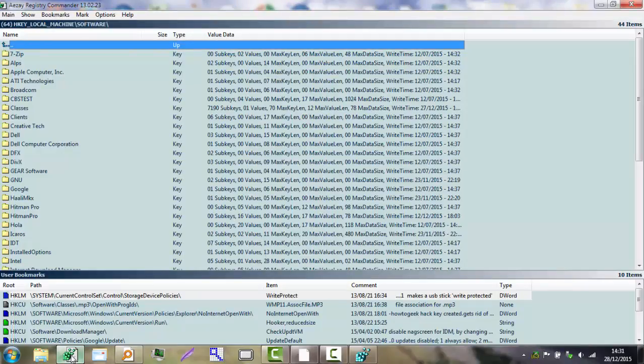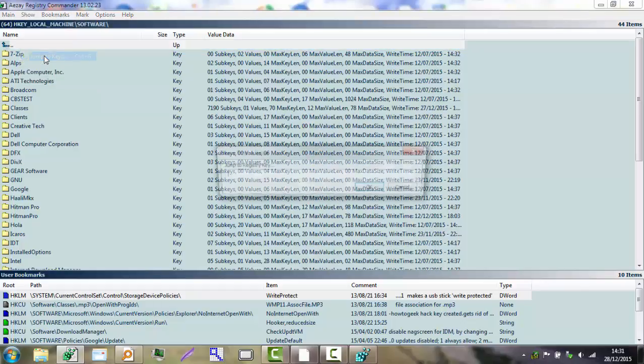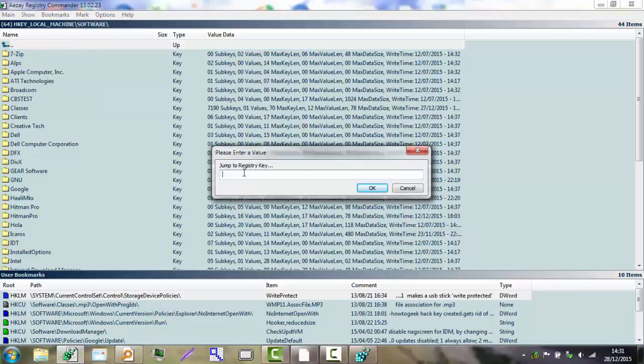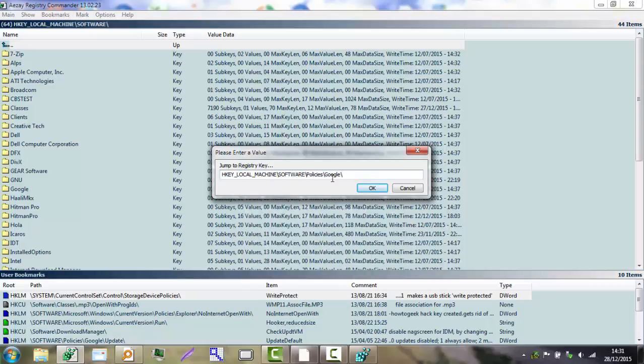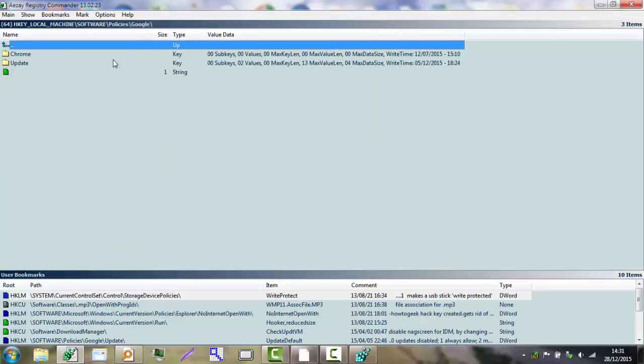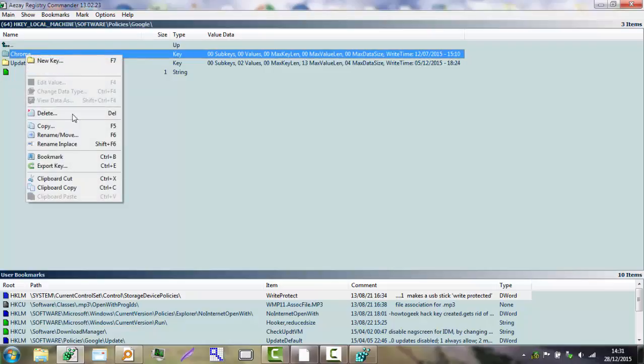So you need a registry commander. I like this, easy registry commander. And here, it incorporates a registry jumper. There are other registry jumpers, but I mean, the normal system, regedit ought to allow you to do this, but it doesn't. So I just print the address in, click OK, and there it is. It does everything that regedit does.